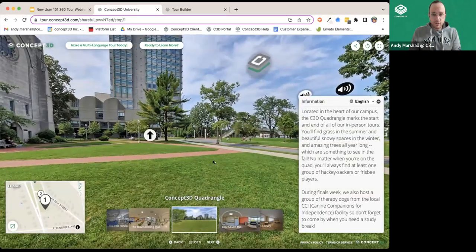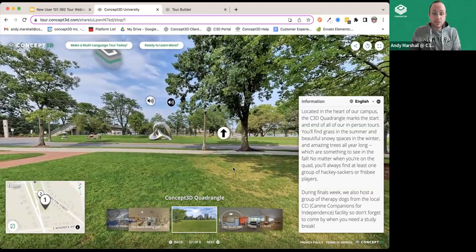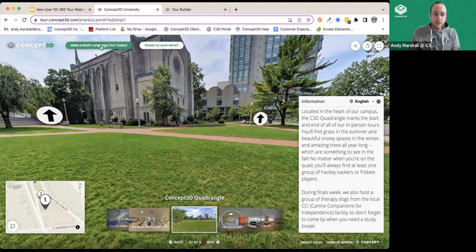This is it. This is a 360-degree panorama of the Concept3D quadrangle, as you see here. And just a few things to note right off the bat. First, up here across the top are those buttons I mentioned earlier. We have the option here of making a multi-language tour, or if you're ready to learn more, a link out to an external website. If I click on either of those, it's going to open in a new tab for me. That's how I have it situated.